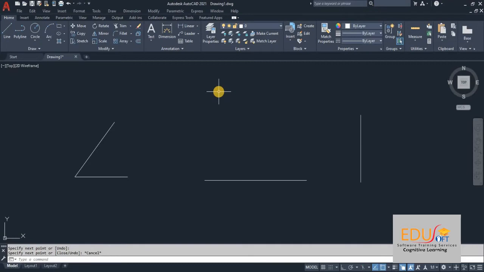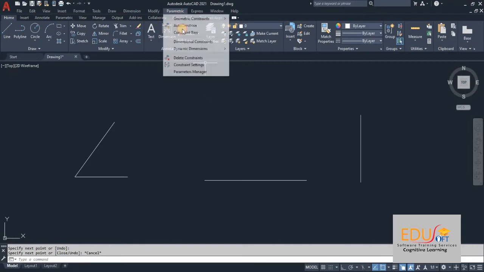For accessing parametric dimensioning, go to the Dimensional panel of the Parametric tab and select the required dimensions from the drop-down list. Here we have aligned, horizontal, vertical, angular, radius and diameter dimensions available.